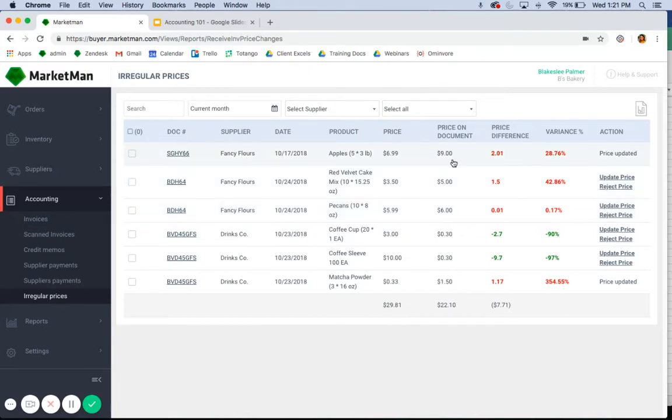So for example, here, originally our apples were $6.99, now they're $9. So we accepted this price. So from now on, when we order apples from Fancy Flowers, they're always going to be $9. Sometimes we don't always want to update the price and we want to reject the price. So maybe you had, for example, down here, the coffee sleeve. They were $10, but we had a huge coupon and now they're only 30 cents. So if there was a sale on something or you had a coupon, it was just that one-time purchase and you're not going to want to use that price again. So we'll just reject the price and stay with the one that we had before.